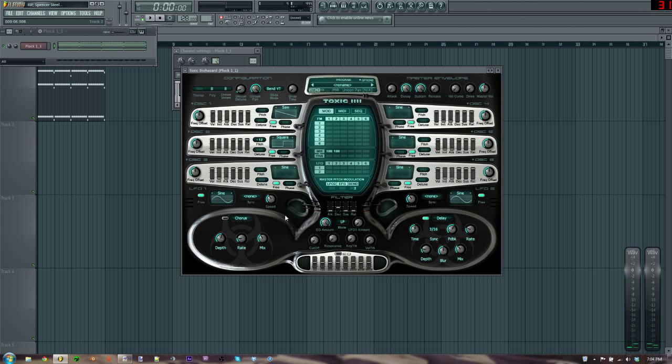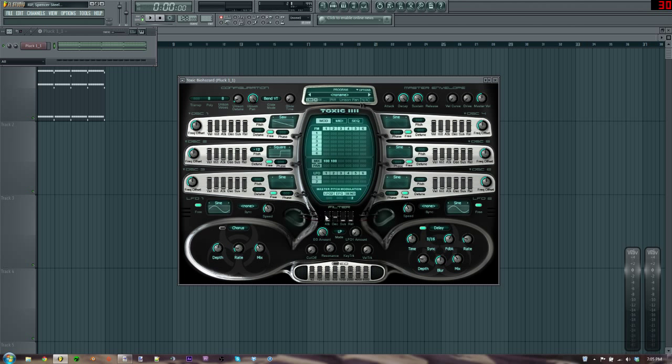That sounds awesome. Now what I want is to kind of mess with this filter again and try to get something to more of my liking. So I'll turn this EG amount. That might actually be it. There we go.